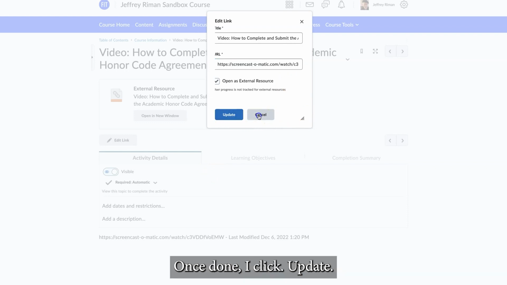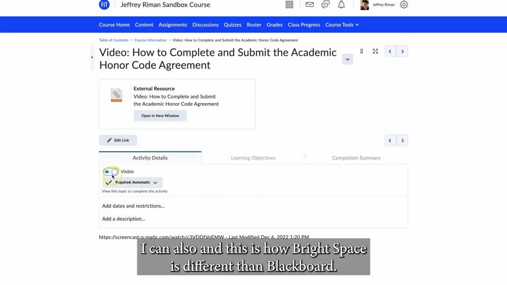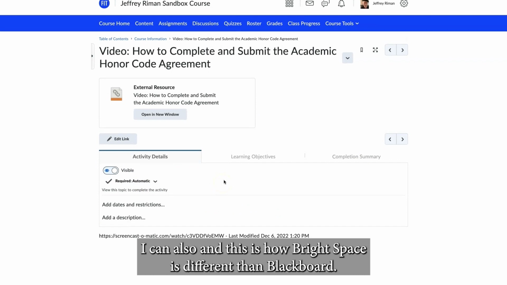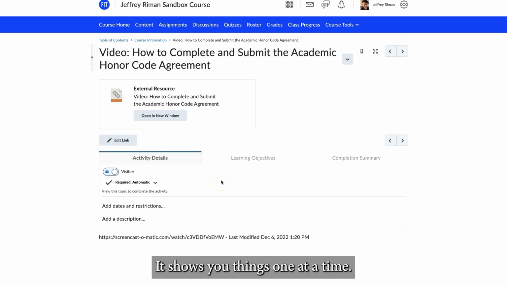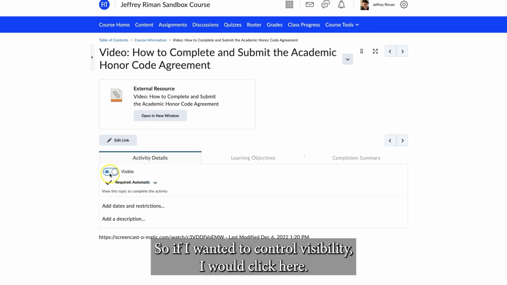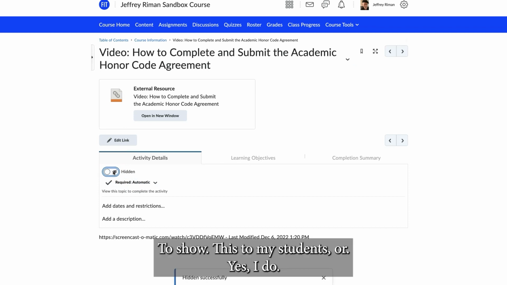Once done, I click Update if I need to. I can also, and this is how Brightspace is different than Blackboard, it shows you things one at a time. So if I want to control visibility, I would click here and say, well, I'm not ready to show this to my students, or yes, I do.